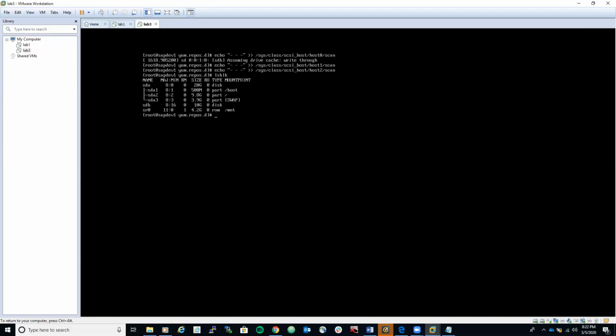So we're going to mount a file system called /data. We're going to go ahead and mount /data on this system, and that's the file system that we are going to share to the other system. So let's go ahead and mount that.